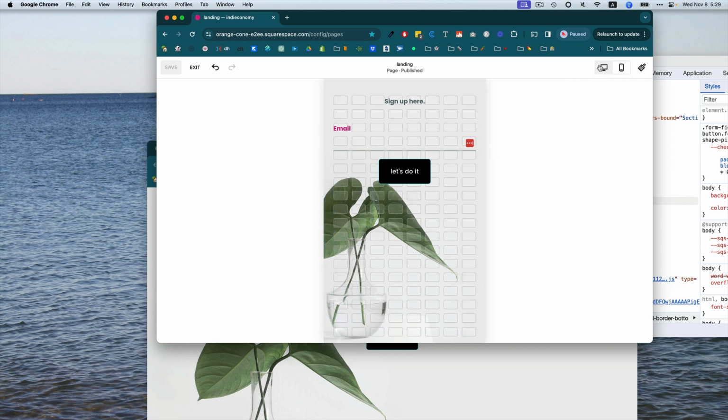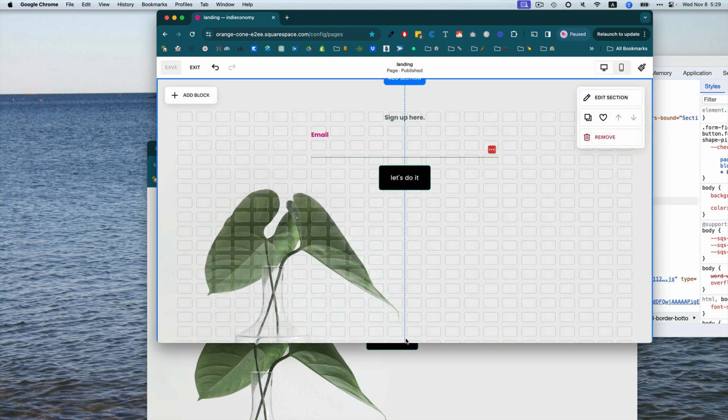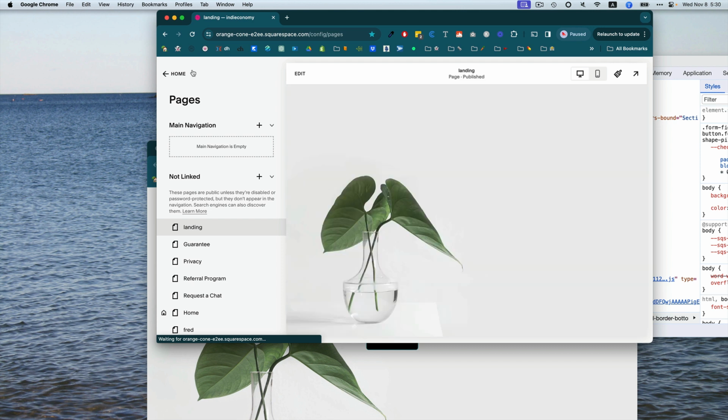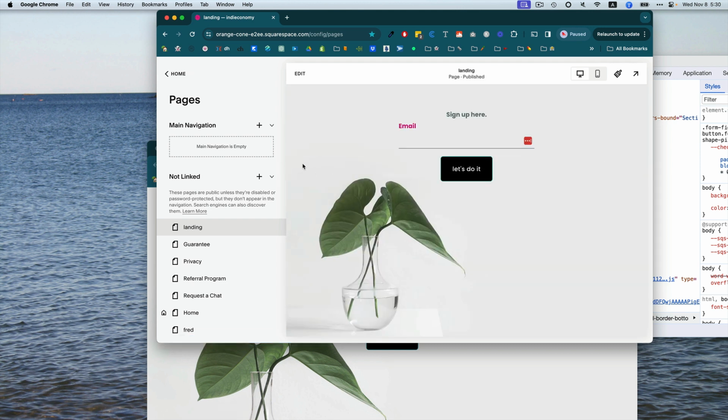And of course, on either of these views, desktop or mobile, you could add text underneath. You could do whatever you want. Keep it as simple as you can for this purpose, but if you wanted to write something down here or whatever, you could just add more blocks. And that's about it. You hit exit, and this is now a page on your site.